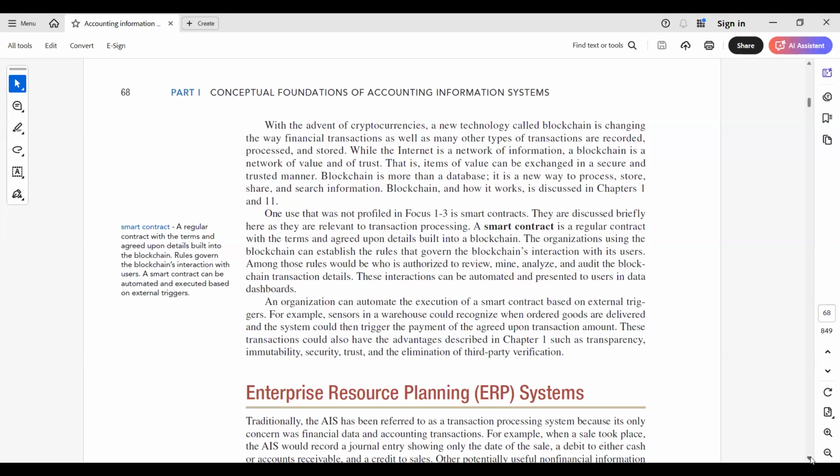Suppose you want to sell your land. Suppose you have land, but the title does not belong to you. Before you bought the land, you bought it from another person. That person bought from another person. This is what we call the chain of title, right?